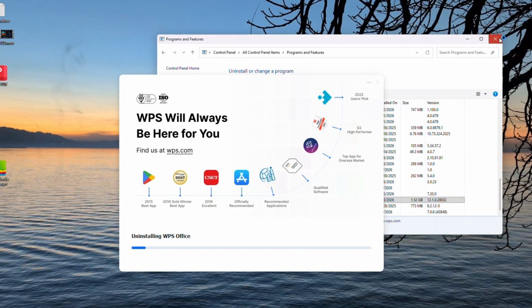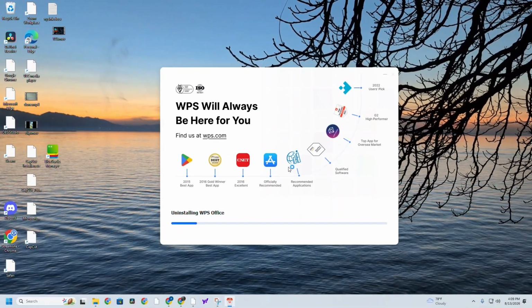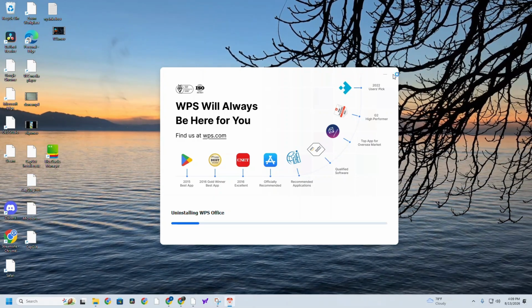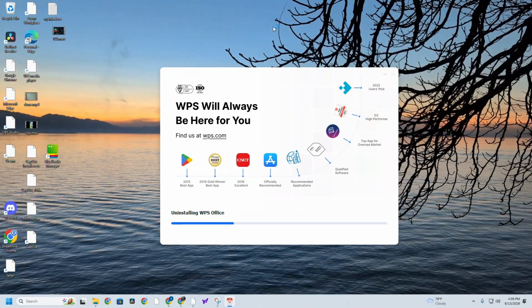Once the uninstall process is finished, close the window. You can now check your desktop and Start menu to confirm that WPS Office has been removed from your Windows 11 PC. And that's it! You've successfully uninstalled WPS Office from your Windows 11 computer.